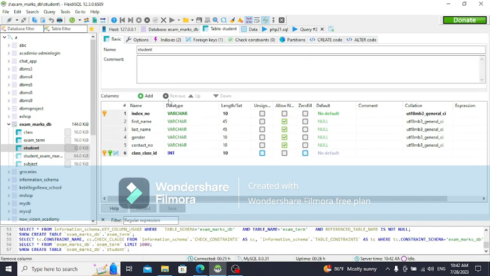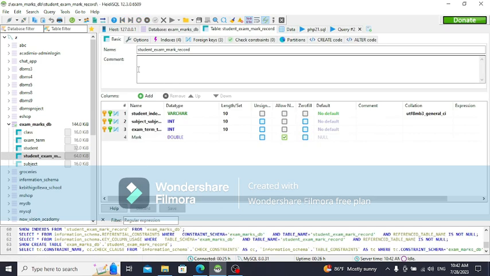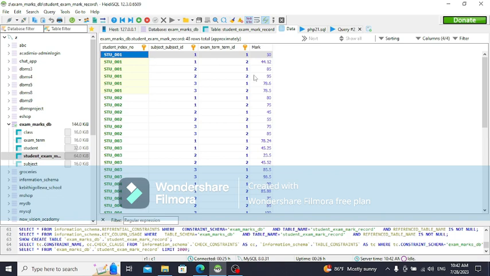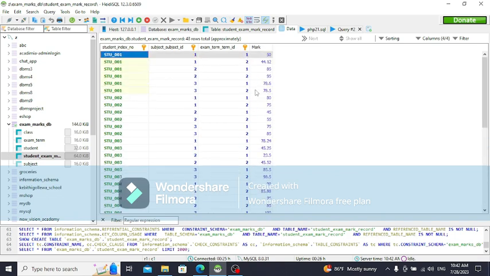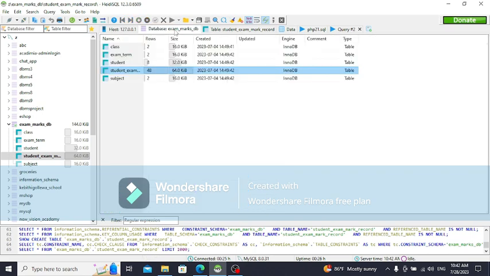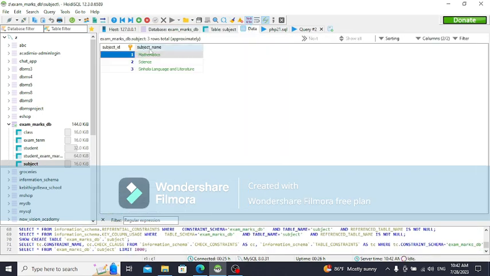The student table, which contains the data of all the students in this scenario. The student exam mark record, which contains all of the marks obtained by all the students for all the subjects. And the subject table, which, as you may know, contains the details about the subjects present in this scenario: mathematics, science, senior language, and literature.